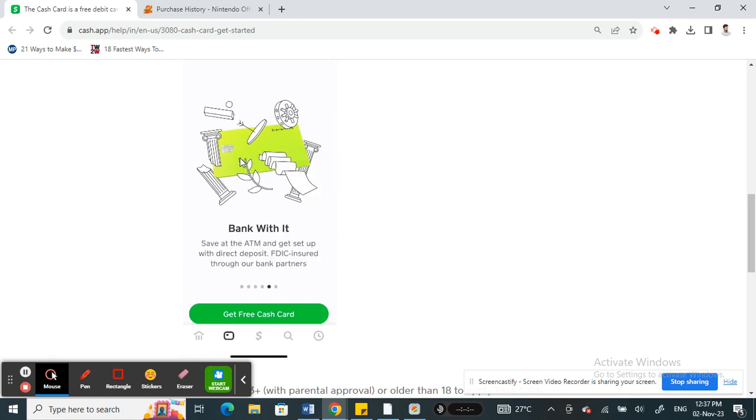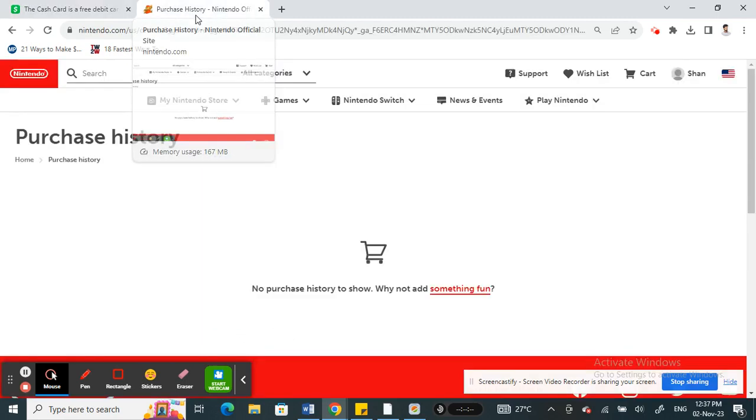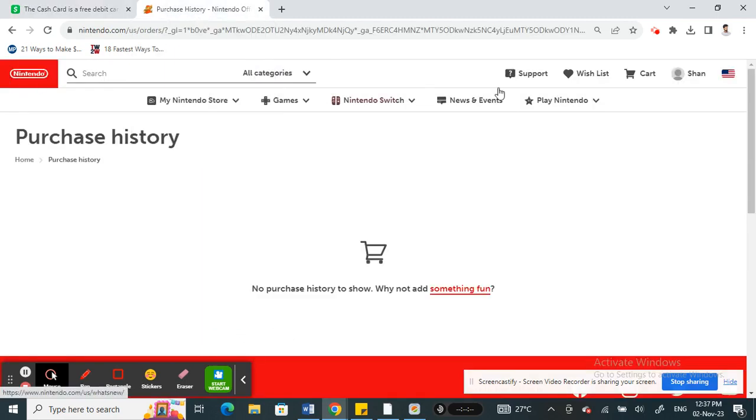Once you order a cash card, you follow the procedures and they will send you a cash card to your residence. And then you can simply use this cash card as a debit card, go to your Nintendo Switch, make any purchase, and check out with this debit card provided by Cash App, as if it's a bank card. So that's pretty much it. That's how you can use Cash App on Nintendo Switch.